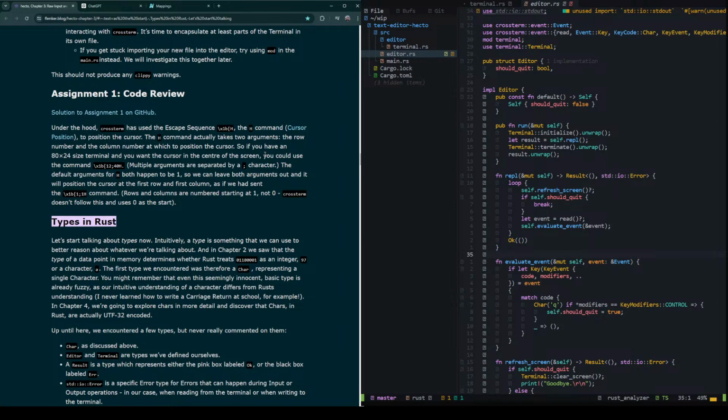The first type we encountered was therefore a char, representing a single character. You might remember that even this seemingly innocent basic type is already fuzzy, as our intuitive understanding of a character differs from Rust's understanding. I never learned how to write a carriage return at school, for example. In chapter 4, we are going to explore chars in more detail and discover that chars in Rust are actually UTF-32 encoded.